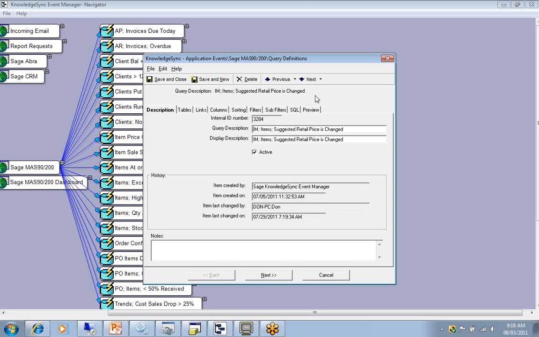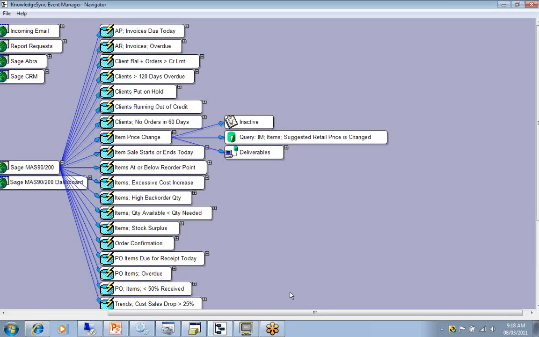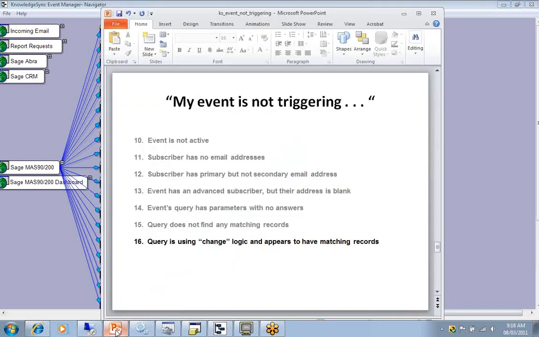Then you need to go into the underlying application and change the values of one or more records of the field or fields that are being monitored for a change, and then you need to run the event again a second time, because at that point KnowledgeSync will determine that the field that you're looking for a change in has in fact changed, and the corresponding event will indeed trigger. All right, back to our PowerPoint, just a few more items to go over.